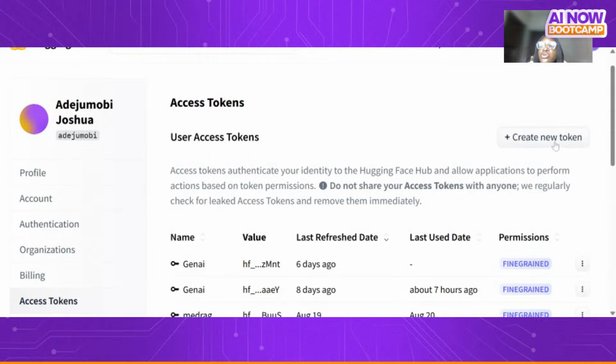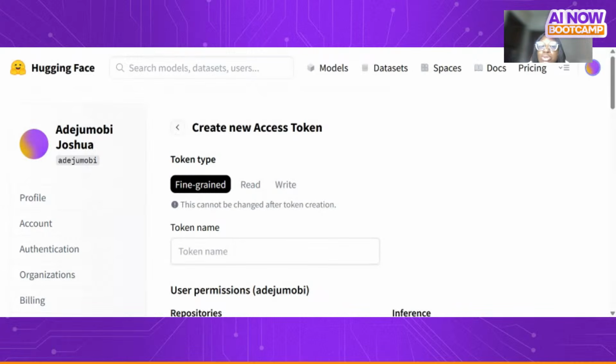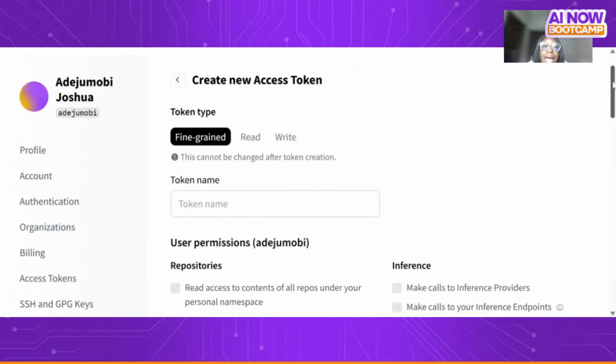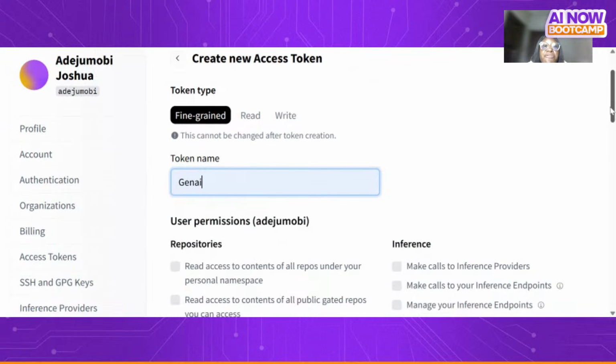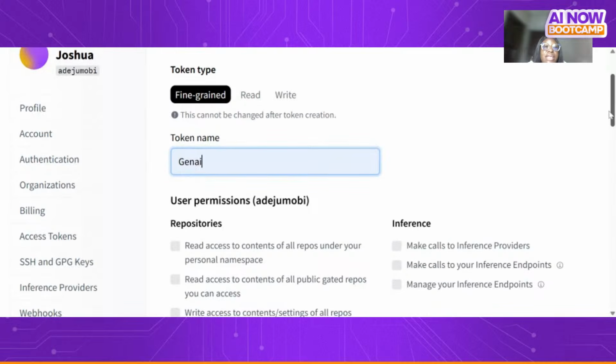Then you have to click on create new token, and then give the token a name. Let's say I pick Gen AI as my token name, and then fine-grained is going to give you the specific assets that you want, not just the read or write option. Read is for you to have the ability to use models from Hugging Face. Write is for you to have access to put models on Hugging Face that other people can use.